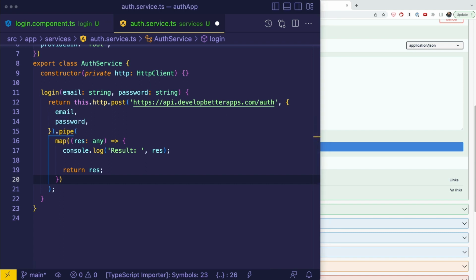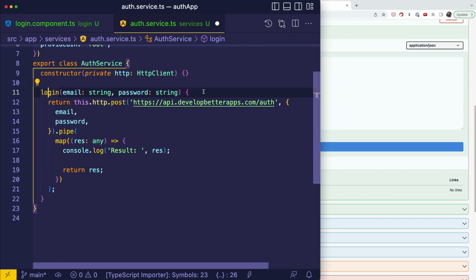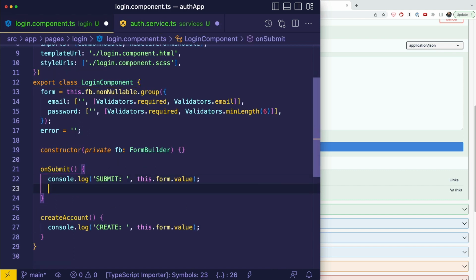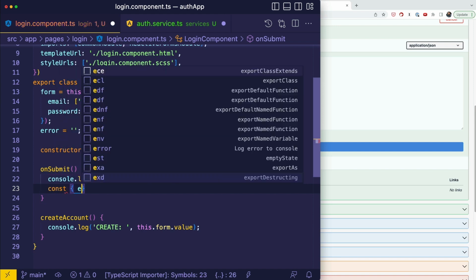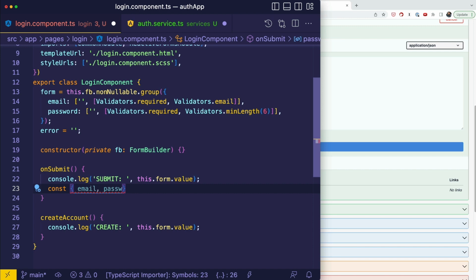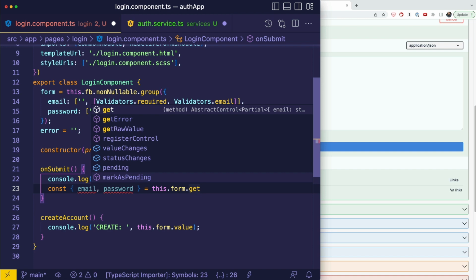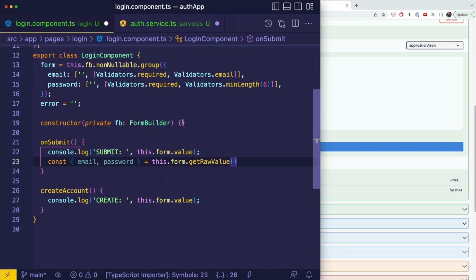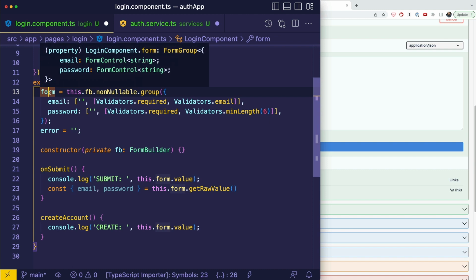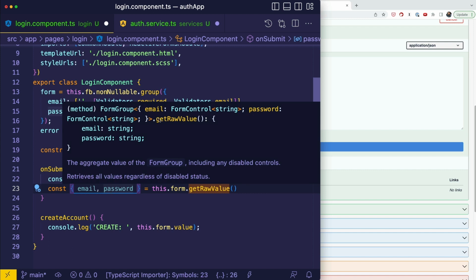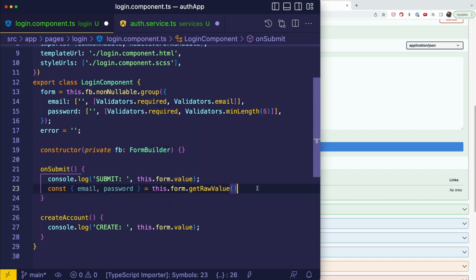How can we trigger this? Well, we can just hook this up to our page, and let's just start with this. So this should be called here. I'm gonna grab the email and the password from this.form.getRawValue. By the way, I'm defining the form up here. Since Angular 14, we can have strongly typed forms. So the form actually knows that it has an email and password, and that's also why this works, because getRawValue knows that it will return an email and password.